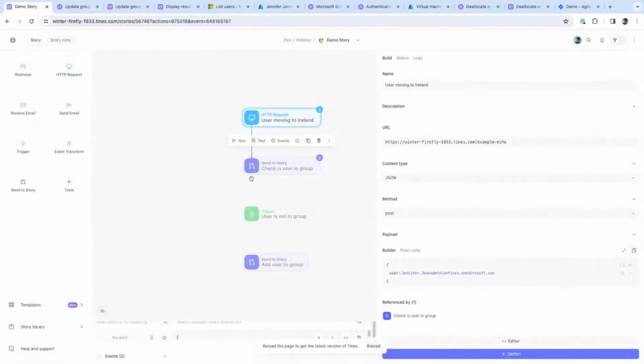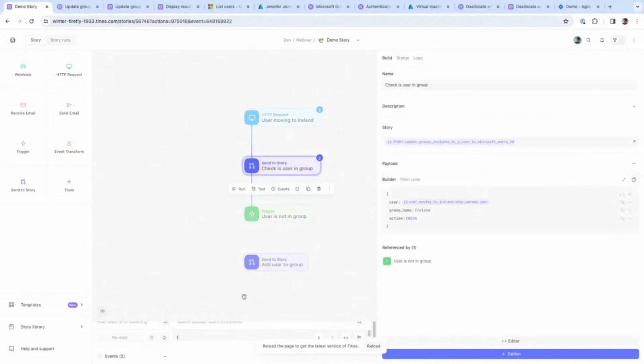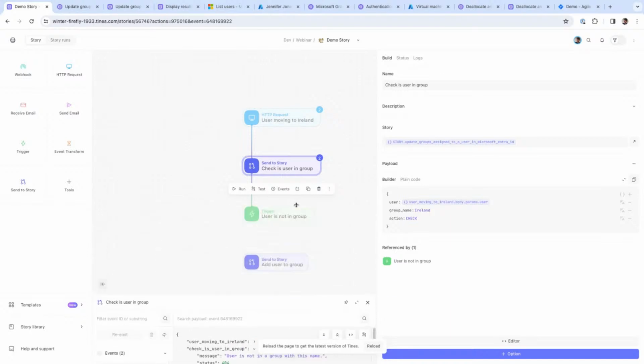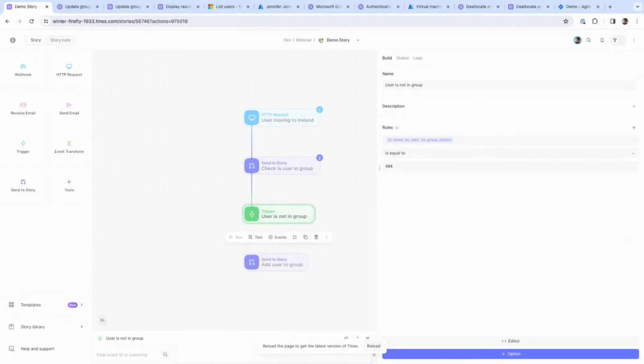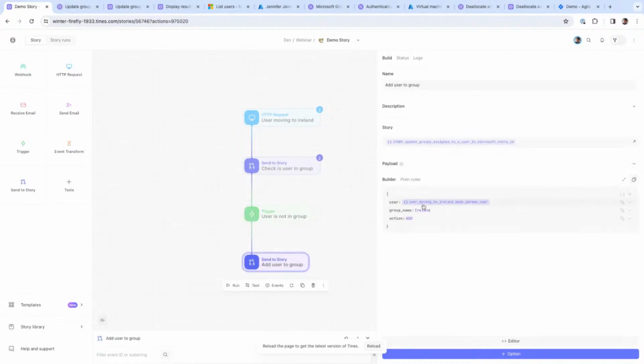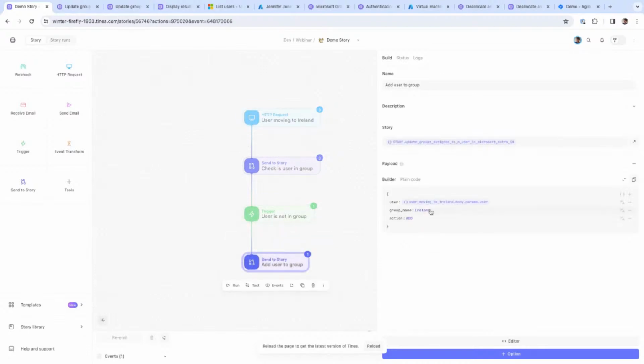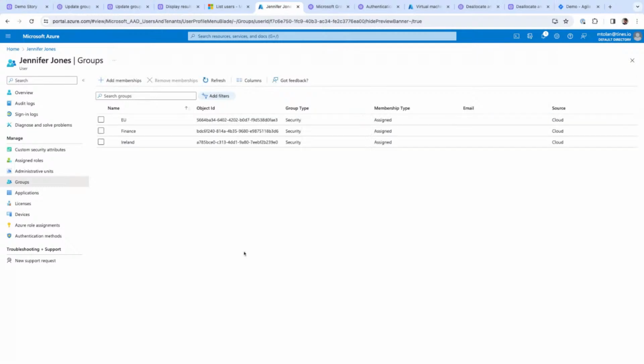And then, so we know that if I check the results of that, user is not in a group with this name. Again, with a trigger, so 404, so user not found, connect that again. We are now going to add this user to the Ireland group. So if I do this again, click. So it's going to use the send to story once. Is that user in Ireland? No. So then adds Jennifer to the group. And if I just double check here, we refresh that, we can see that she's now been added.